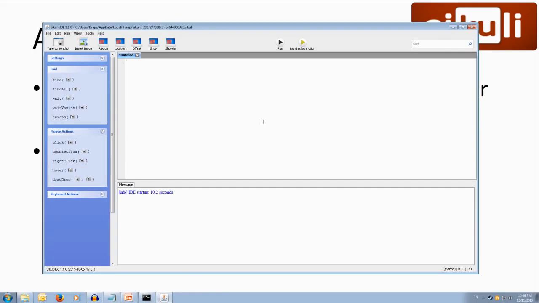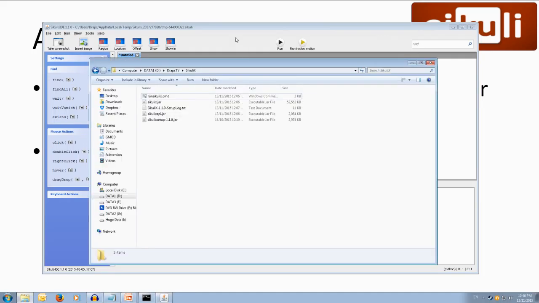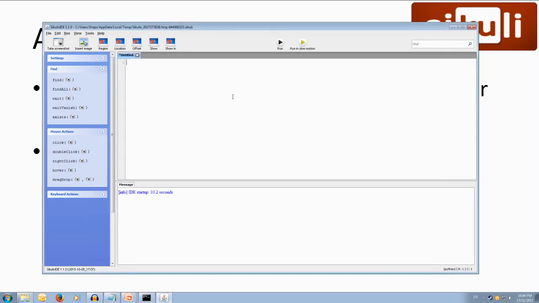So this is what our IDE looks like, and you get this by running run sikulix.cmd inside your SikuliX folder after it's installed. We've got a few options here, but the main ones we need to focus on are over here on the left. We've got find, find all, wait, vanish, exists, and click, double click, right click, hover, and drag drop.